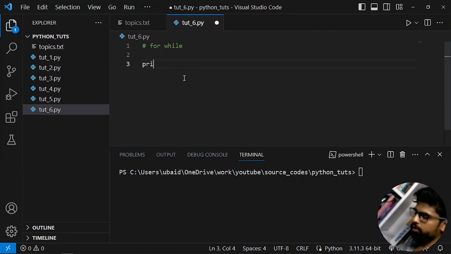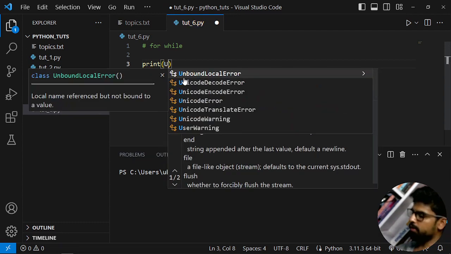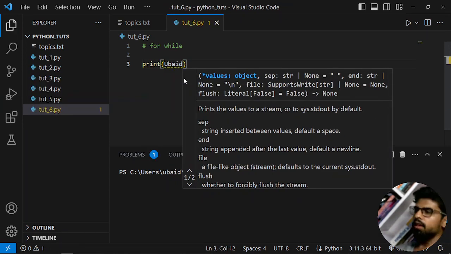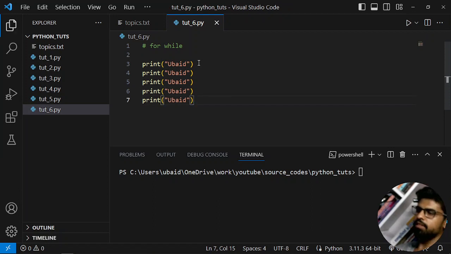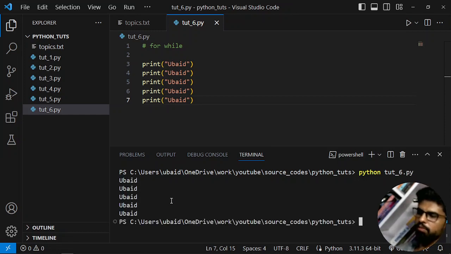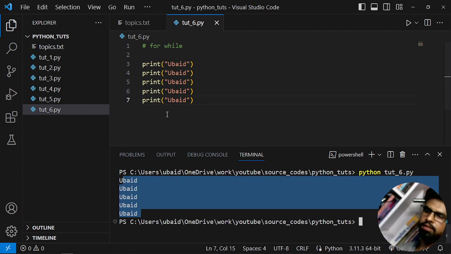Let's say I want to print my name 5 times. I can just write a print statement, and if I want to print 5 times, I will do it like this, right? This is a really simple way of doing it, and I would say, why not use it? So, 6.py. This is awesome, it is giving me the result I was expecting. And why not use it?